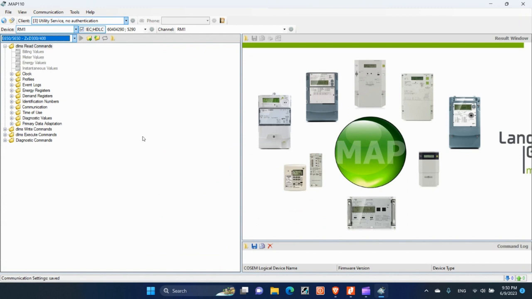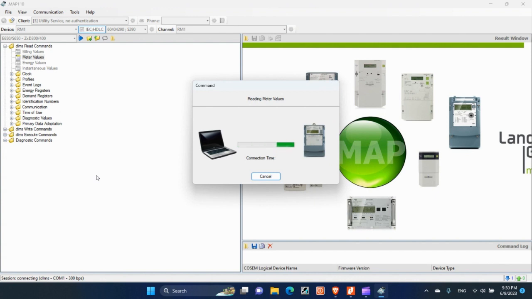Initially, when you put all the things, you will find some default data tree. Based on which series you selected, the tree will appear. So if you want to really read the data from the device, once you have done all the communication settings and the meter is in set mode, just double click on it.